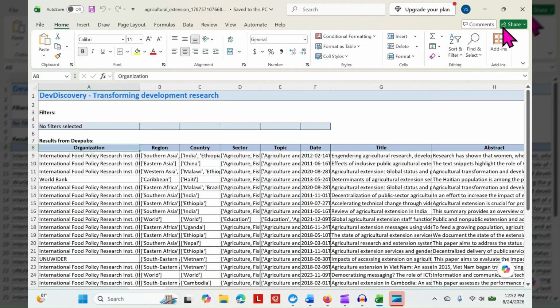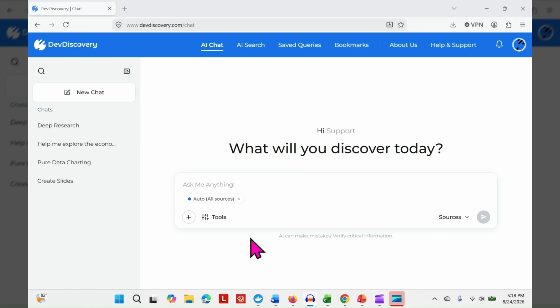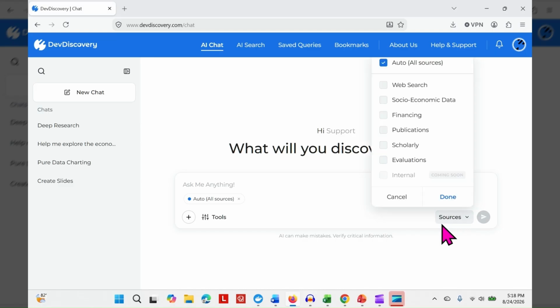Now, the second mode is where DevDiscovery becomes your research partner. We call our AI chat the super agent. This is where you move from finding information to synthesizing it into actionable intelligence. On this page, you will see a large chat box. On the right side, you'll see a Sources dropdown. You can manually select which knowledge sources you want to use. Let me walk you through your options. Auto means DevDiscovery picks the best sources automatically. And yes, it might combine multiple sources depending on your question or instruction.